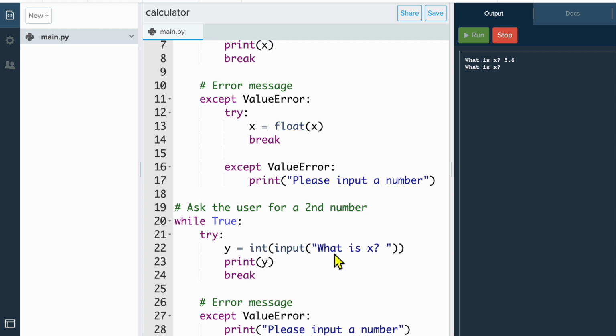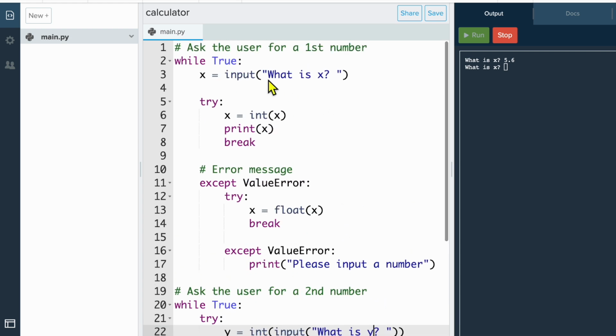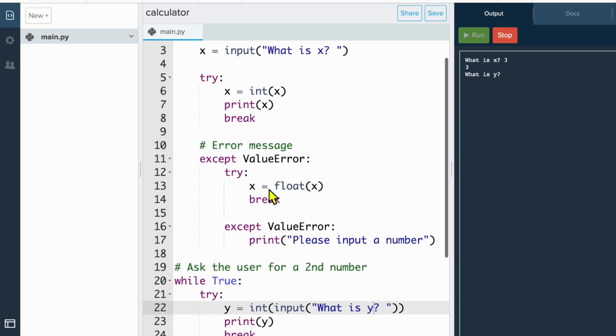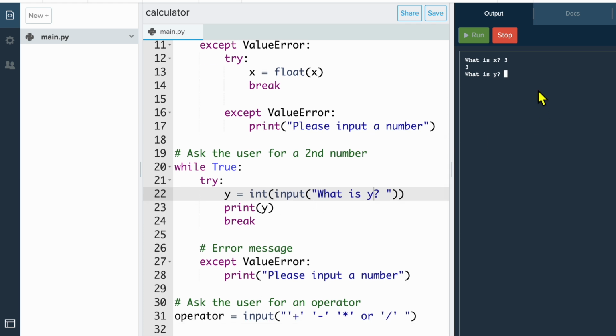But it looks like one of the mistakes that I've made here is that when I copied and pasted, copy and pasting is not always a good idea, when I copied and pasted this prompt for the user for x, I didn't change it to y, so that made it look as though I was looping back around again and I wasn't actually breaking out, because I had the same prompt up here. So let's just check this again. So now 3, okay, good, 3, and then what is y?